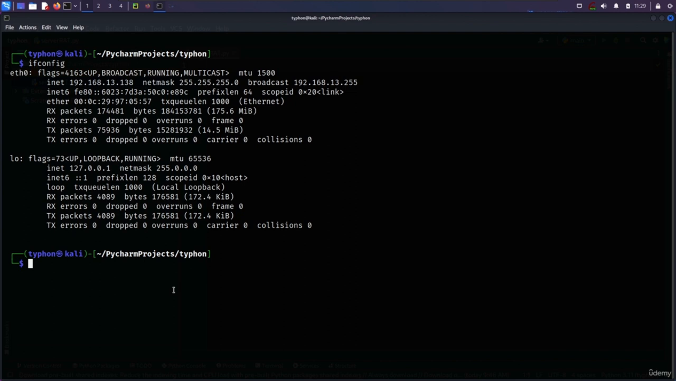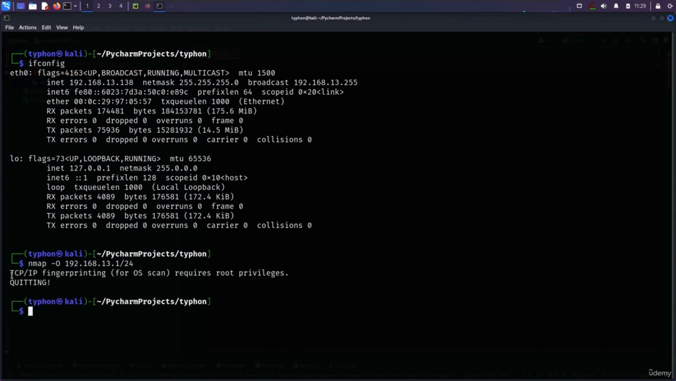So now we're going to use nmap to determine which devices in our local network use which operating system. In order to do that, we will first enter 192.168.13.1, and after that we will add /24 to scan 255 IP addresses, and press enter. Keep in mind that the parameter is not zero or a lowercase o, it is an uppercase O. And as you can see here, TCP/IP fingerprinting for operating system scan requires root privileges. So we will use sudo to run it.